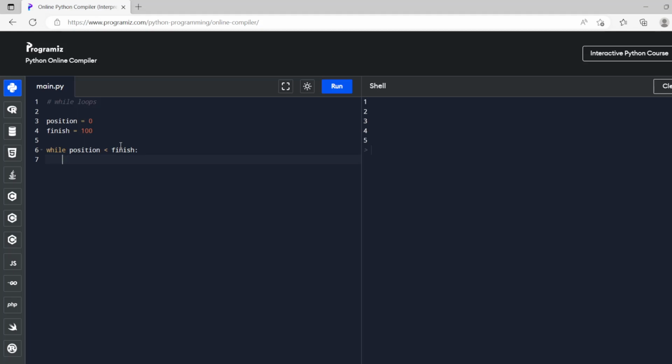then print you are at position, and then we're going to move by input. How much will you move? And then we're going to need to make sure that this is actually an integer when it comes in, otherwise it's not going to be able to add. So position is going to become, well, we're going to add the move to the position.